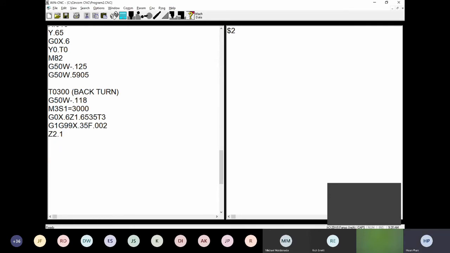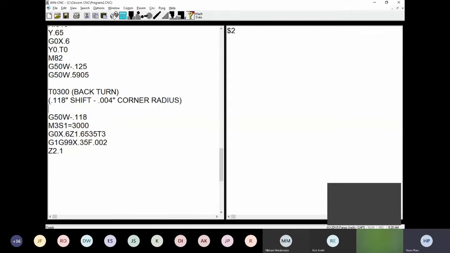Okay, and then right here, one more thing. If you want to use the tool nose compensation, you're gonna use this right here too. So the back turn right here, you can put more detail in. Okay, 188 for the shift, and then maybe you have 4,000 for radius right here. Corner radius. So the back turn, we're gonna use number 3 in P column.